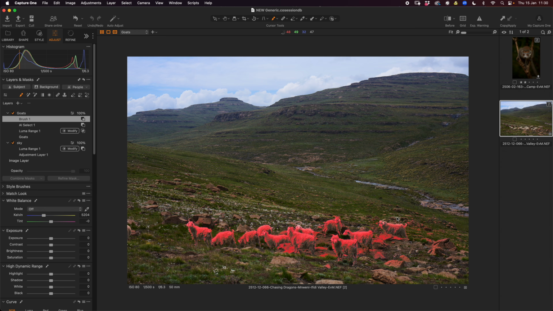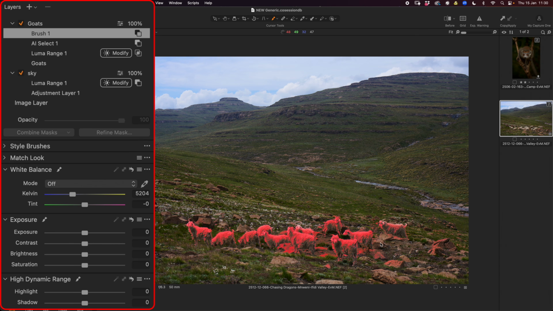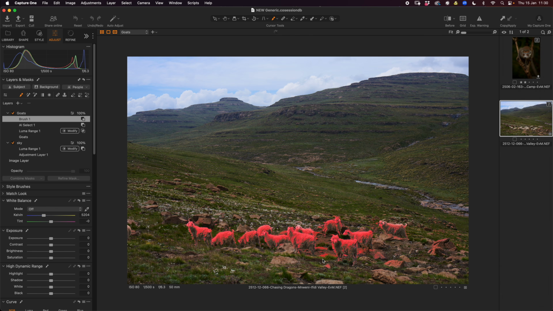What's nice about this particular approach, though, is that at any stage you can modify and refine any one of these masks that are involved to be able to create essentially a single mask that is only affecting the areas you're wanting to affect. So there we go. I've been a bit rough around the edges over here, but that's fine. So essentially what I now have is a single mask separating my sheep from the background.